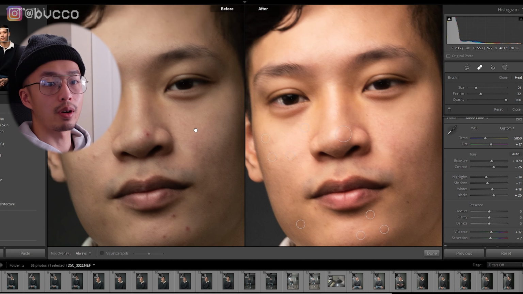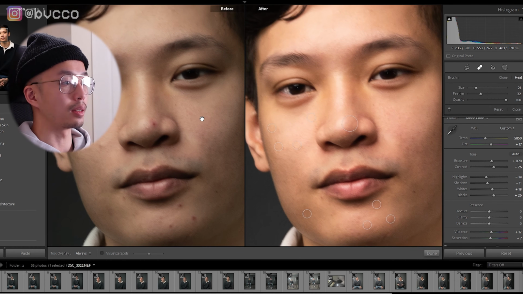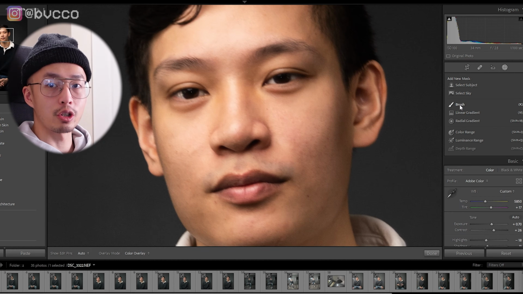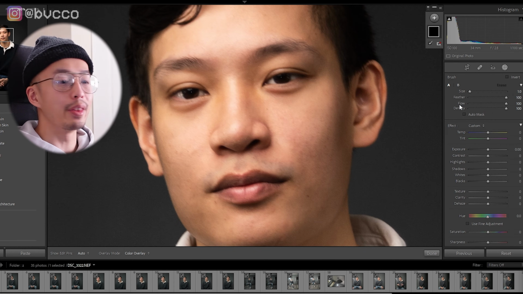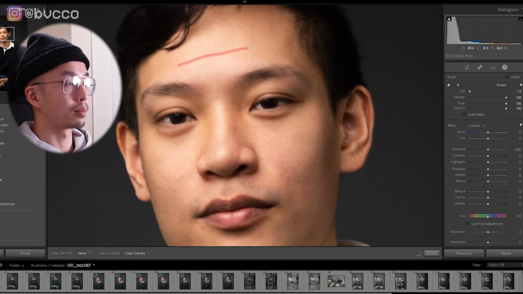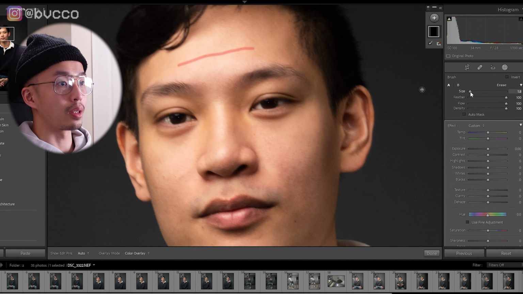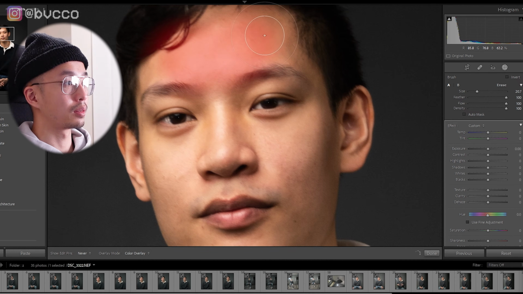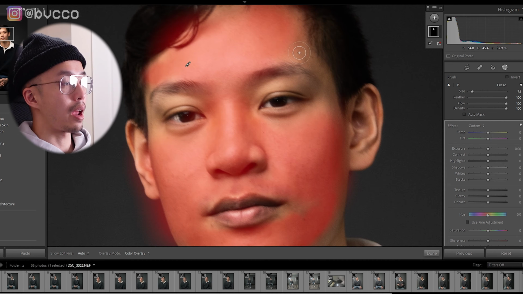This is the before and after, right? I hit the brush tool, and what I'm gonna do is smooth the overall face. So I'm just gonna brush, right? Increase the size of this, making sure it's feathered. And there's two ways that I've seen people do this, right?